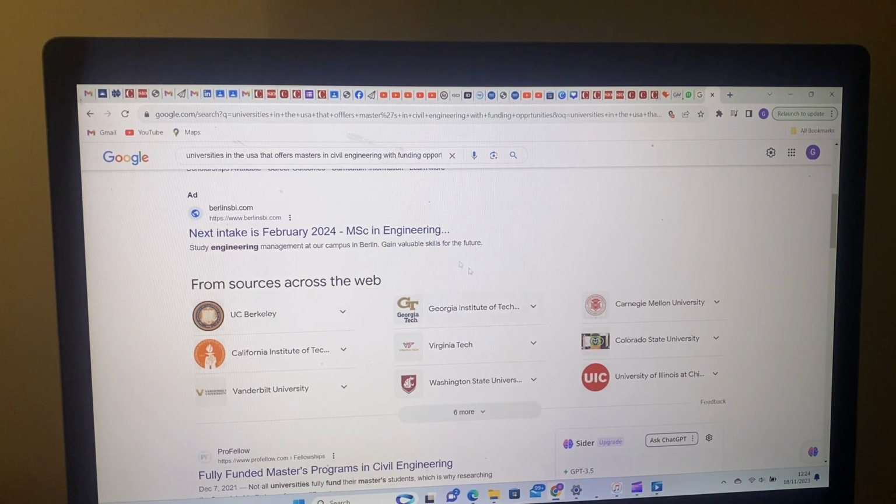So from across the web, we have UC Berkeley, California Institute of Technology, Vanderbilt. These are all universities. Georgia Institute of Technology, Virginia Tech, Washington State.